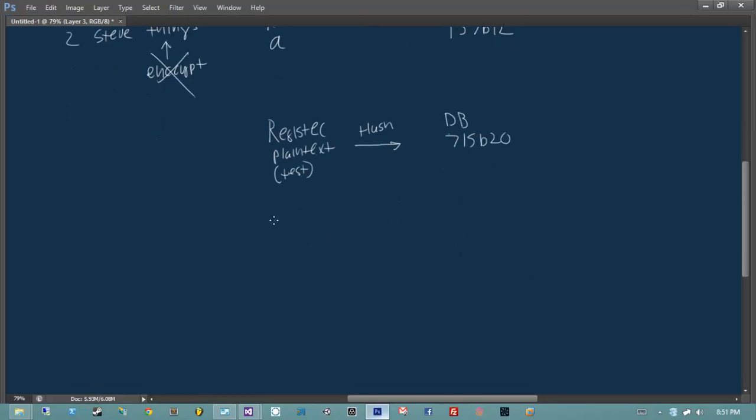Okay? So that's registering. So how do we log in? Well, the process is actually fairly straightforward. The user enters a username and a password. The username is used to retrieve a user from the database. So let's say that they properly put in the correct username, and they will retrieve this.